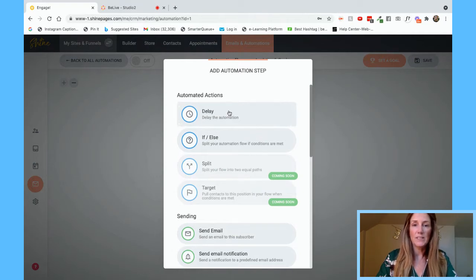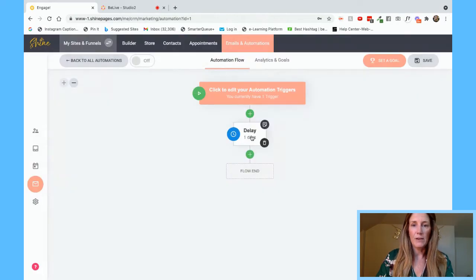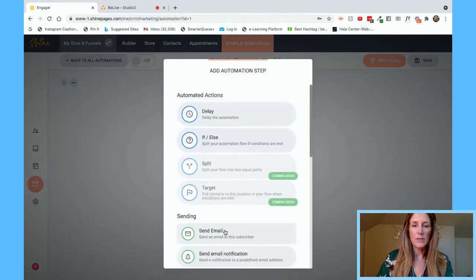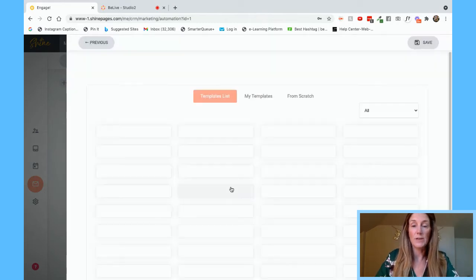So if we go ahead, I'm going to just delay a specific amount of time. I can say 1 hour. Okay, I'm delaying for 1 hour. The next step is going to be sending an email. Great. This is going to be the subject line. You're from me. This is support@shinepages.com, and start building your email.